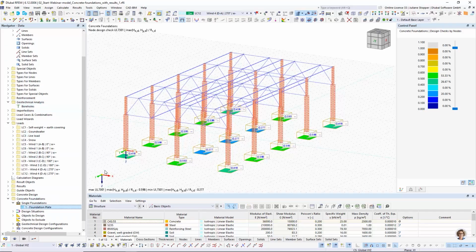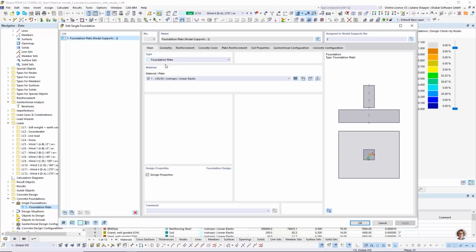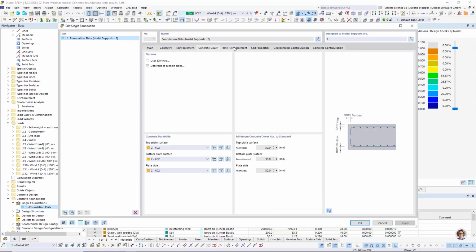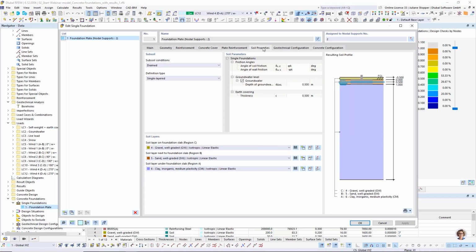And now we can go here, and this is the dialog where you can define foundation settings, and here we have one tab for the soil properties. This is the single layer definition type. You can quite easily say which soil shall be placed below the foundation, which is next to the foundation, and which is on top, the earth covering soil. This is the one way.